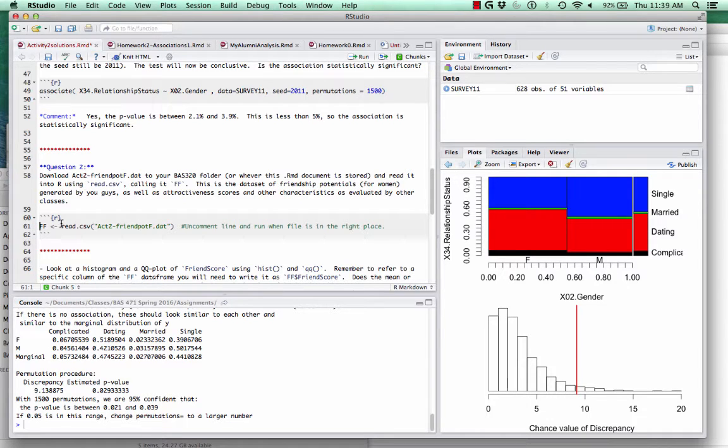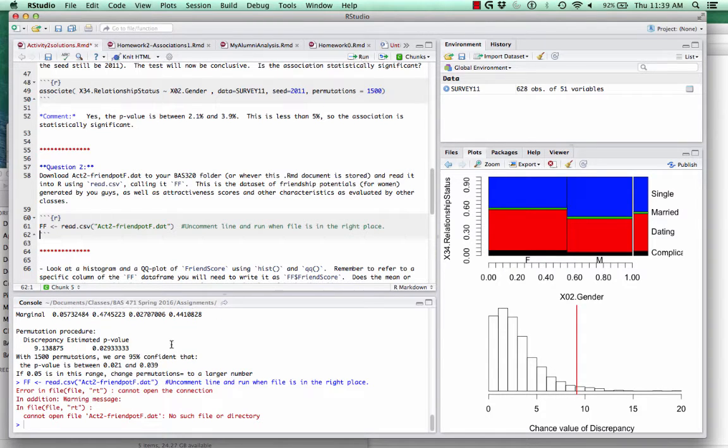We know that to get data into R that's in a file, we need to do read.csv, the name of the file, and we need to give it a name. In this case, I'm saying let's name it FF for female friend. So we'll click run, and boop, I get an error. Why do I get an error here? I know that my Act2 file is inside my BAS320 folder. What happened? Well, it looks like currently R is looking in a different folder, my 471 capstone class. And so I need to make sure that I change that folder into my BAS320 folder.